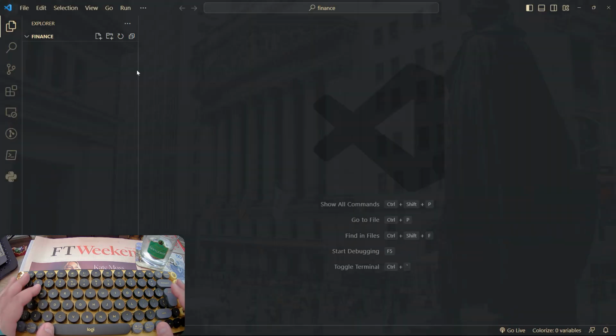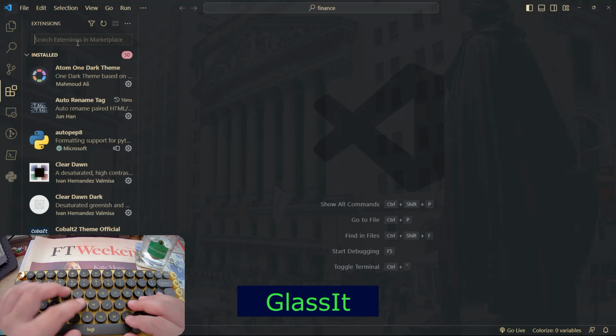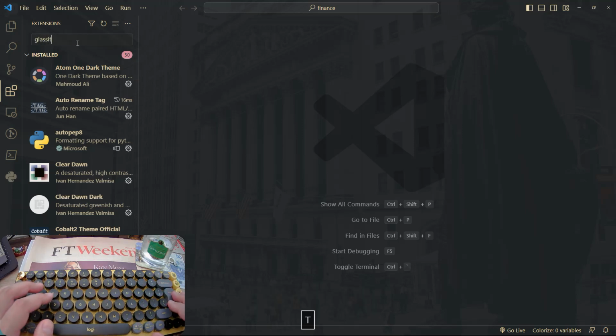And by the way, I got a few questions asking about that see-through effect in Visual Studio Code. That's basically an extension called Glassit. Alright, so you can open here in the extensions bar and you will type Glassit.